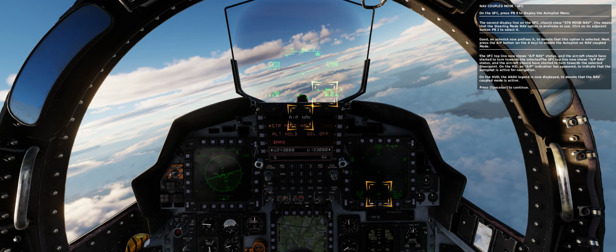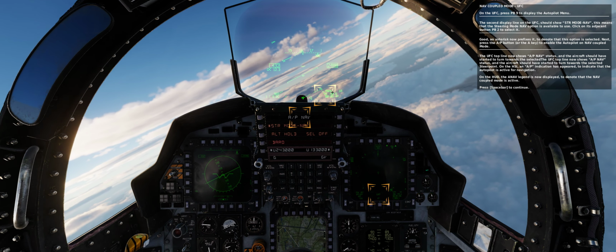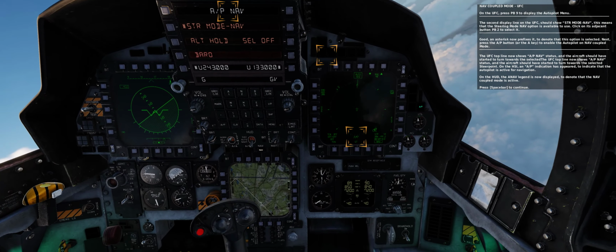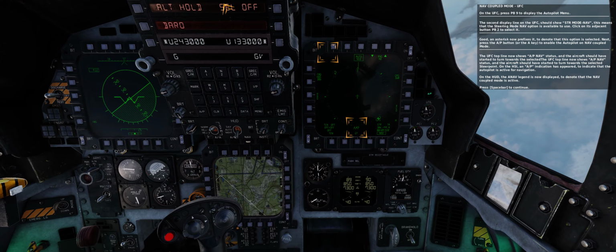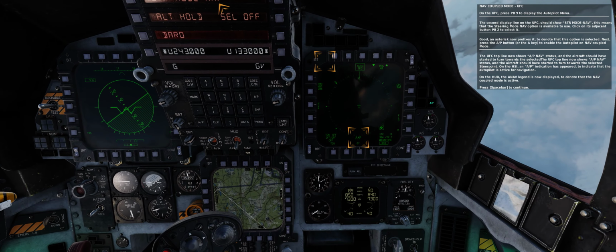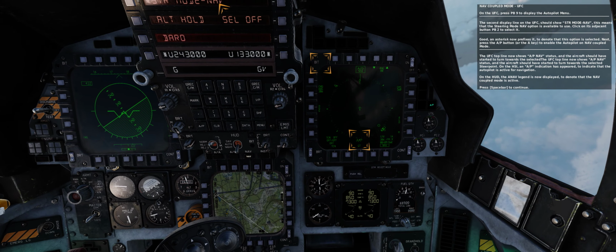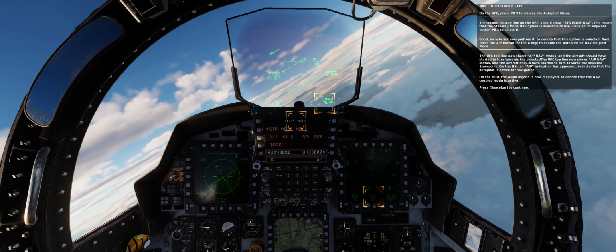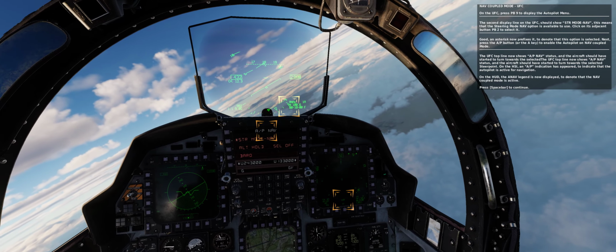The UFC top line now shows AP nav status, and the aircraft should have started to turn towards the selected steer point. On the HSI, an AP indication has appeared, to indicate that the autopilot is active for navigation. On the HUD, the ANAV legend is now displayed, to denote that the nav coupled mode is active.